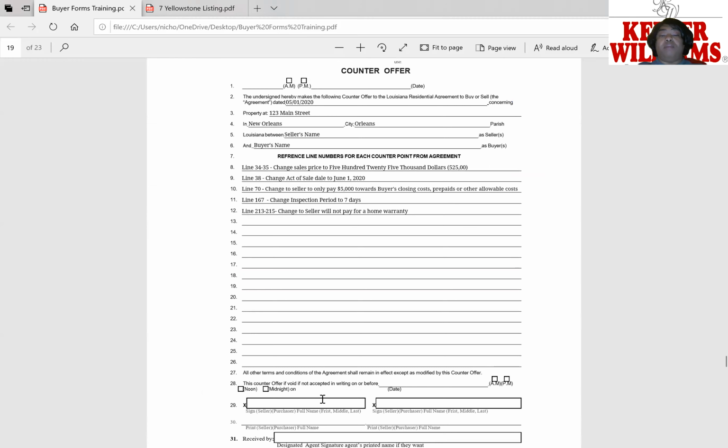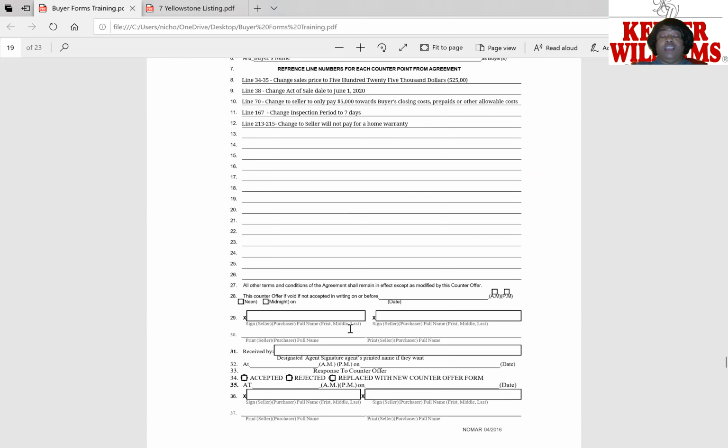All right. So basically, they've countered you. You're going to present it to your buyer. Your buyer can either accept it, reject it, or replace with a new counter offer form. Now, be careful when you counter the counter. Okay, you may want to just write a new contract, but if you wanted to counter this counter and say, for instance, your client said, okay, I agree to all of these things with the exception of I need more closing costs. Okay, so say they wanted 7,500 in closing.